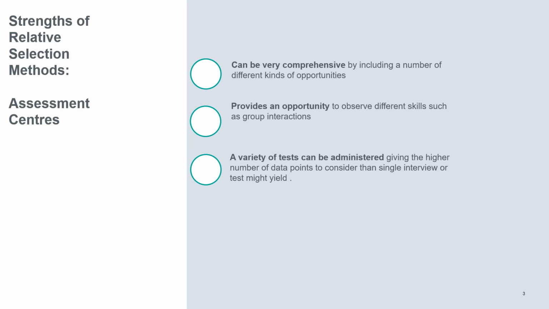a group and seeing how they interact, or putting them in a situation where there's a group of people that will be asking them questions and see if that's part of their role. They're really able to answer questions on the fly. And then finally, you can do quite a number of tests. So you might do an interview, you might do cognitive ability tests, you might do a panel discussion. You can do all of these things, and what you end up with is a much higher number of data points to consider than just a single interview or a test might yield. And so with that, assessment centers can be a very comprehensive way to assess somebody's fit for a role.